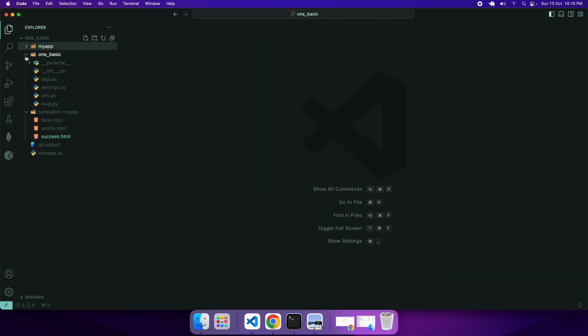Well, my app name is one_basic because it's a very basic implementation of CBV. I have gone for it. That's the reason I've given the name of my application one basic. And I've created one app called my app, and inside the settings the configuration has been done, and I have got a template folder where I've created one more folder by the name called my app, and it contains 3 HTML pages. But let's start the journey from my project directory.